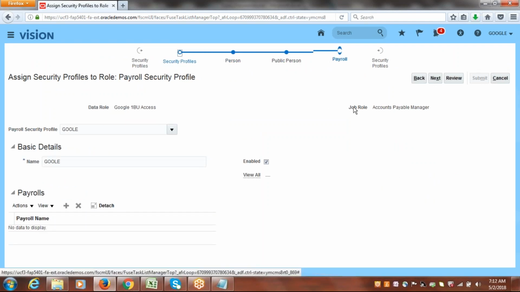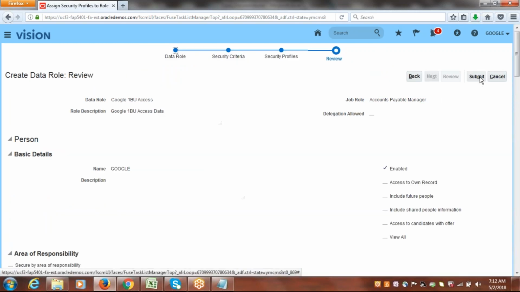Next, submit. So the next step would be we have to assign this to our user. So at user level we have to assign.